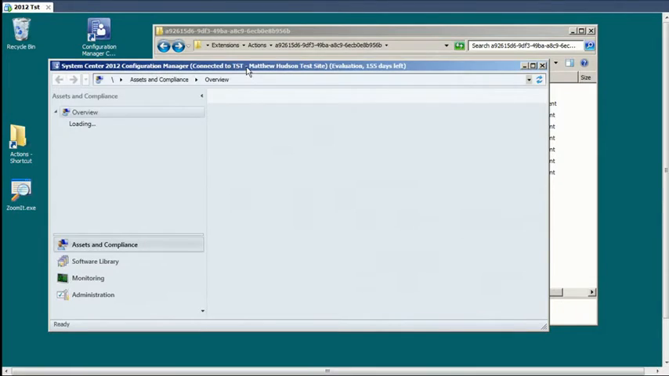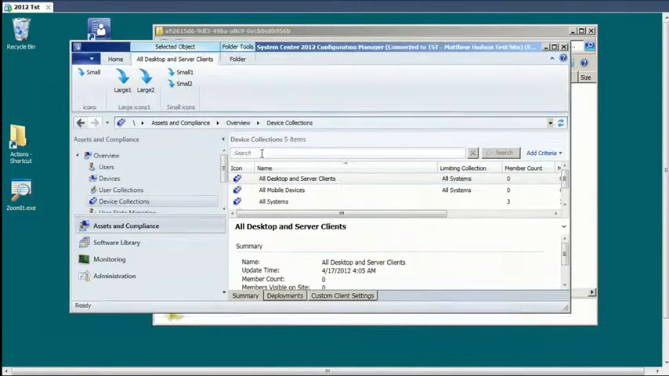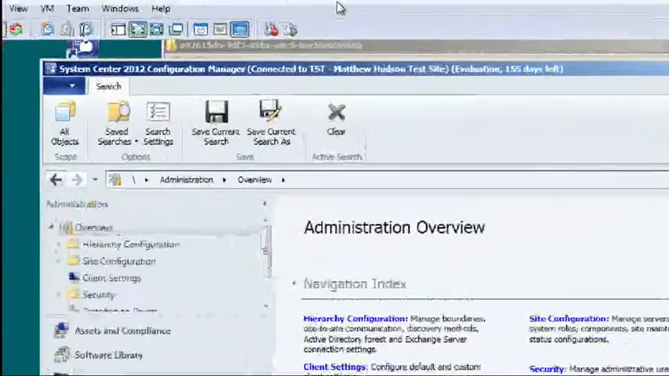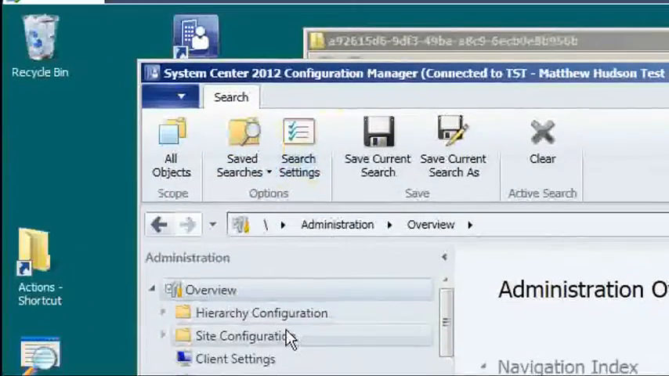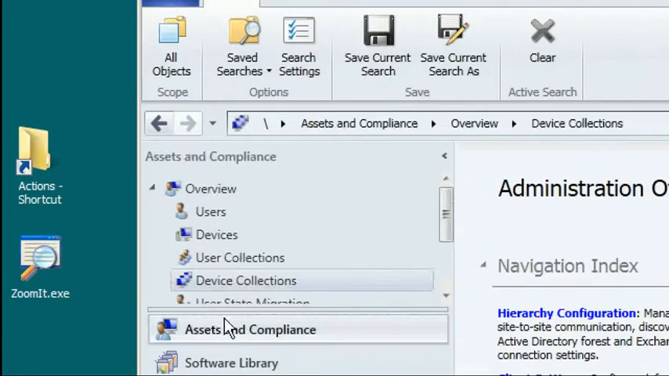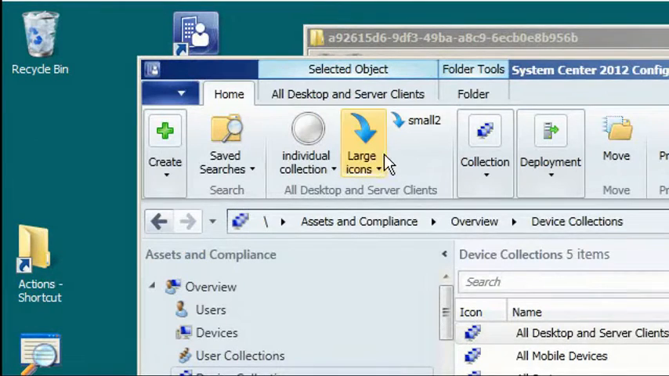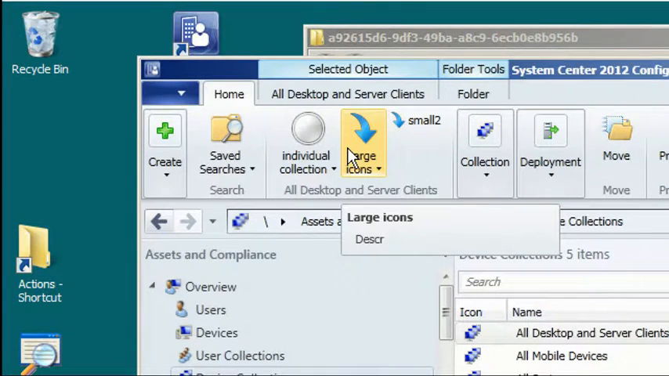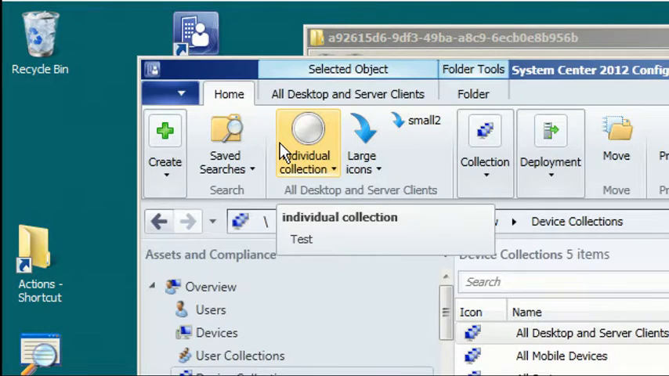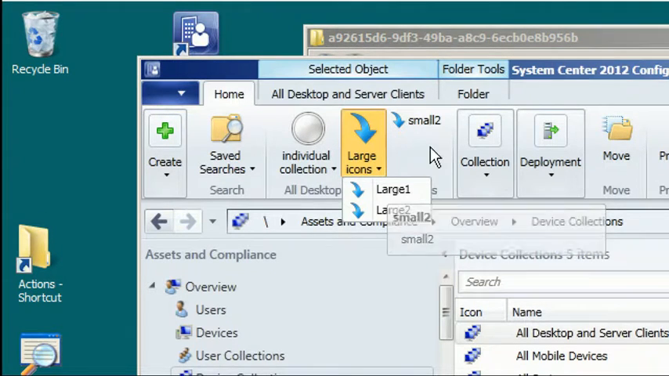So let's again open up our console, which is nice and fast. So over on the Home tab, I have 3 different things running. I have what's called individual collection. This is my filter, which we're going to show. I have large icons, which has a drop-down menu, and then just a single small icon here.